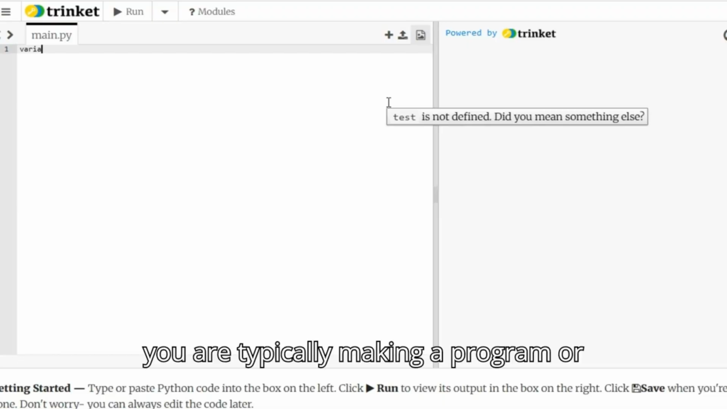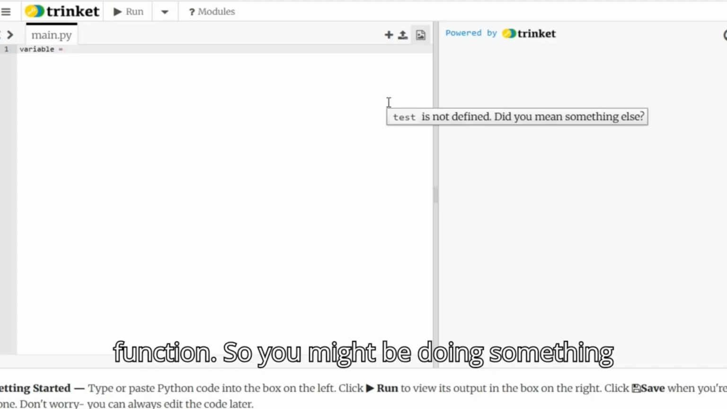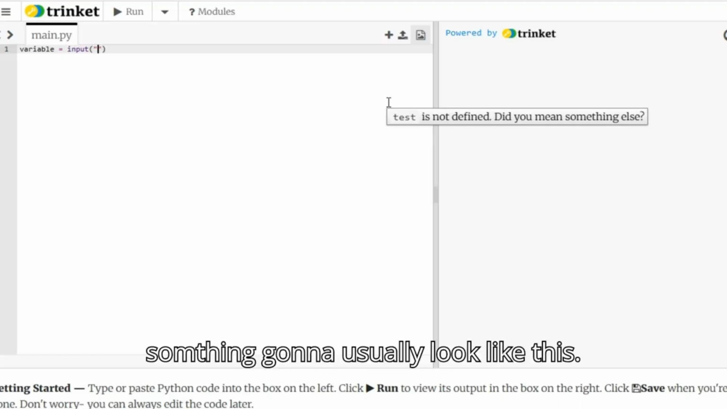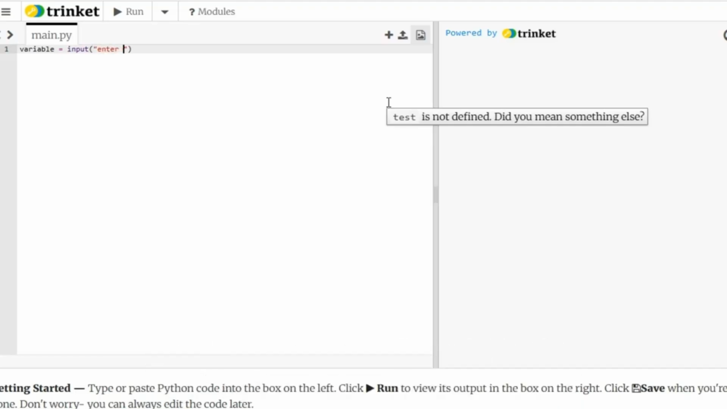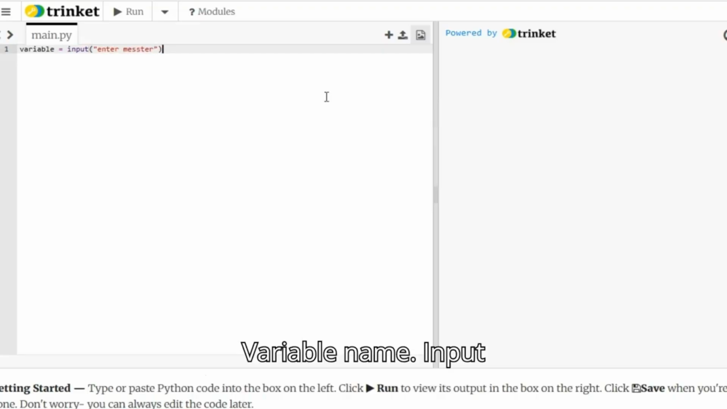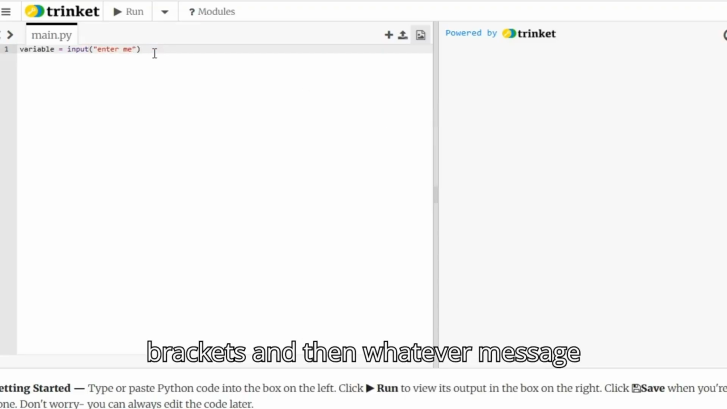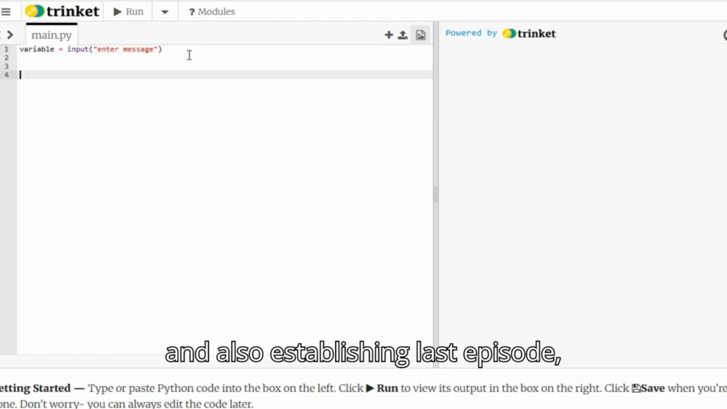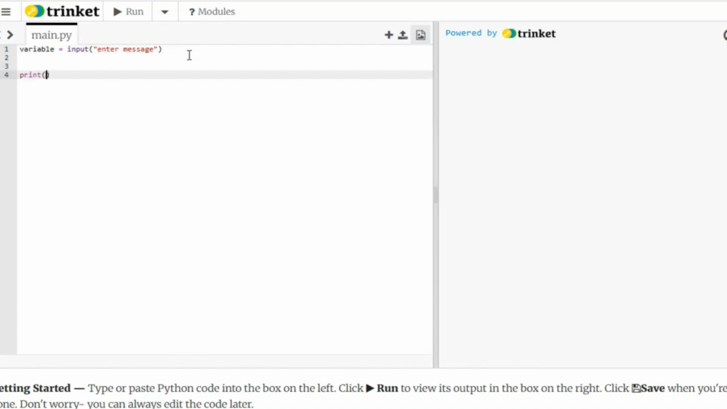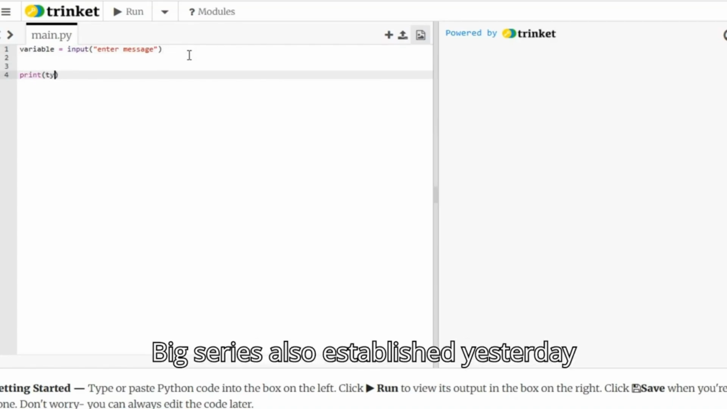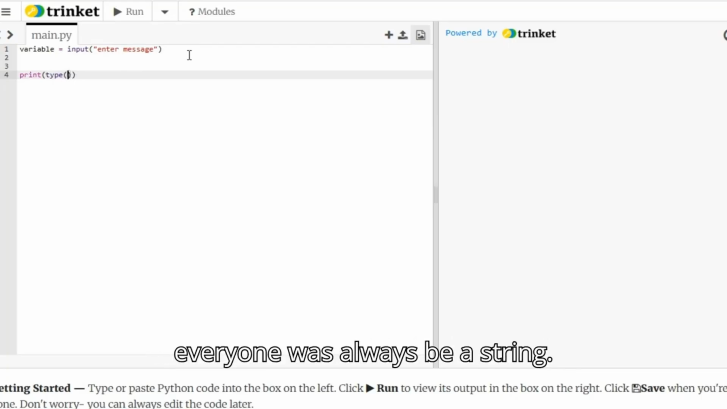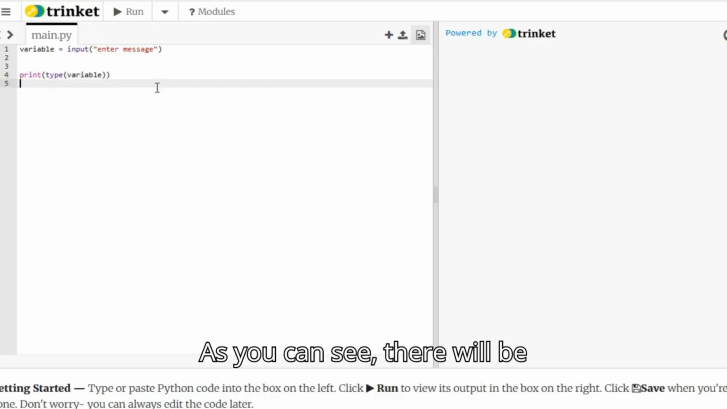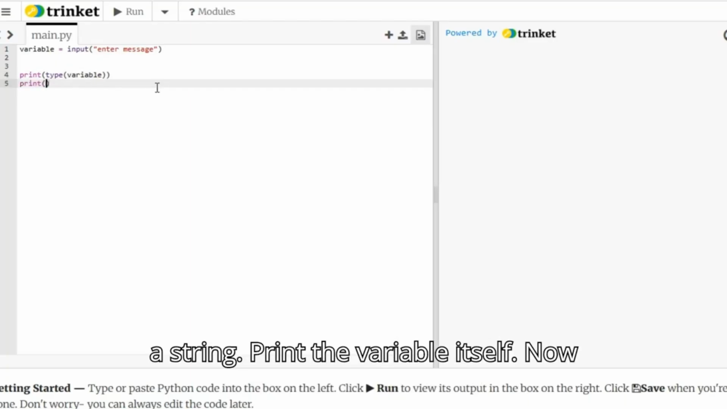You are specifically making a program for a function. So you might be doing just something random, but usually you'll have inputs, and they will usually look like this. Variable name, input, brackets, and then whatever message you want to type. Also established in the last episode, it is a big series, it will almost always be a string. As you can see, it'll be a string. I'll just print the variable itself.